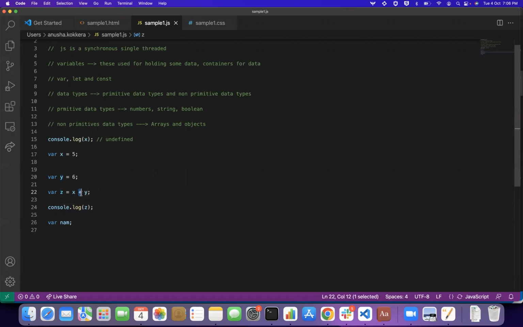This is because of the plus sign. This plus sign does two functions in JavaScript. One is for summation and one is for concatenation. Concatenation means adding of strings, or adding of number plus string or string plus number.